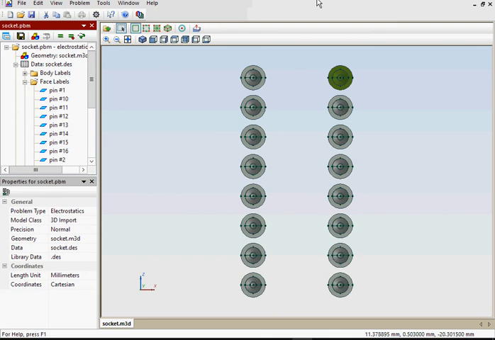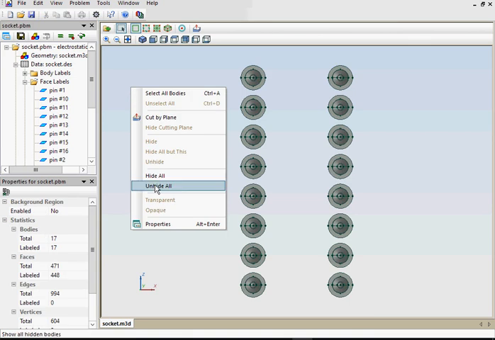Okay, I have finished with all pins labels. Now let's unhide all objects and check the model.